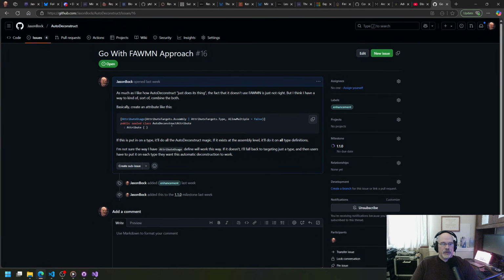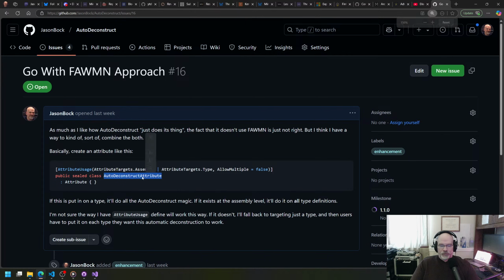Add this thing called an attribute, AutoDeconstruct attribute, that you can put on the assembly and the type. And you can only do it once. So if you put it at the assembly level, I'll do what I'm doing right now, which is to find all of the types to see if I could actually add a deconstruct method. Or if you put it on a type, then I will just do it for that type.